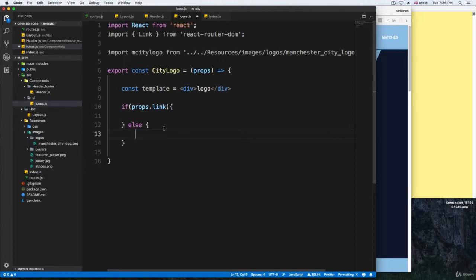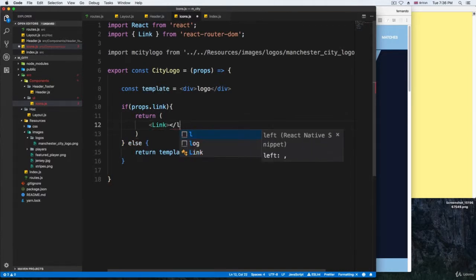So what we return if this is not a link is going to be whatever template we have right here. Okay. But if it's a link, we're going to return something else. So return, open and close. And what we will be returning is the Link we are importing at the top, right? Makes sense. So Link, let me write it right.